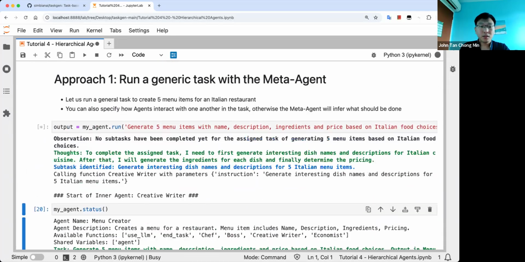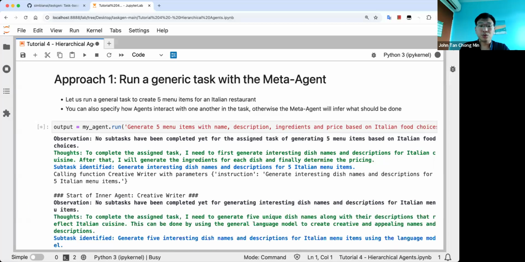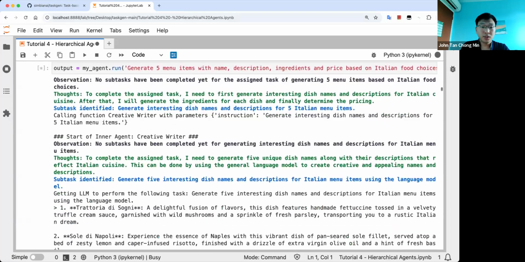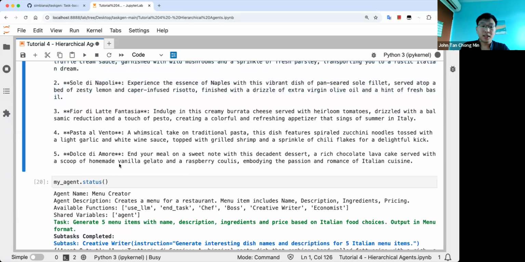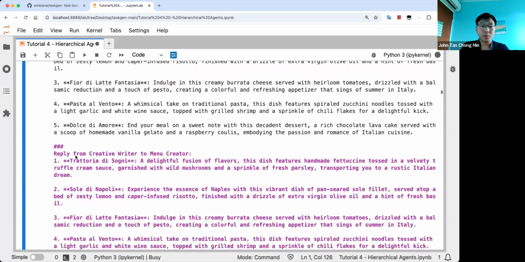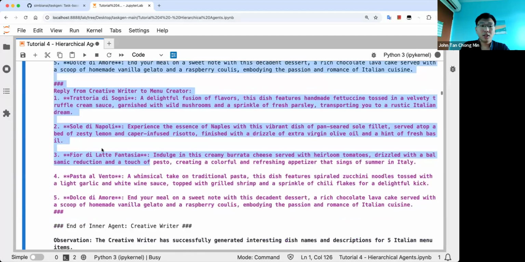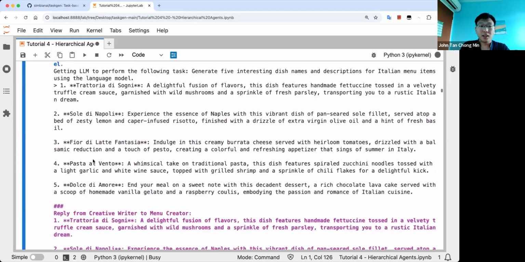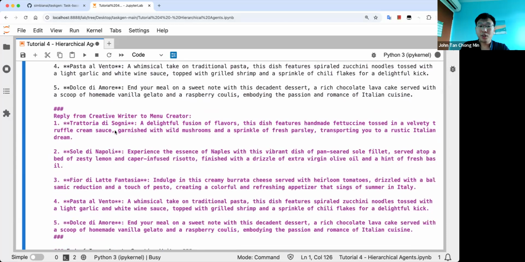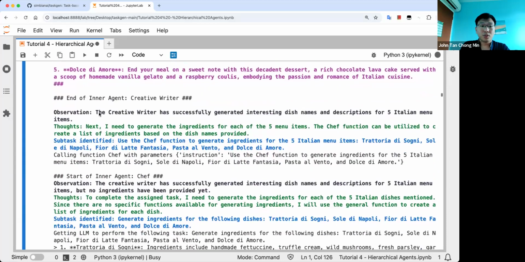First it decides to use the creative writer to generate interesting dish names and descriptions. You can see the creative writer does some generation, and then it's going to reply back to the main agent. You can see the reply here. This is the summarized reply. If there are a lot of tasks being done here, this would be the summary. All right, so the inner agent is done. Next, we need to ask the chef to come up with ingredients.